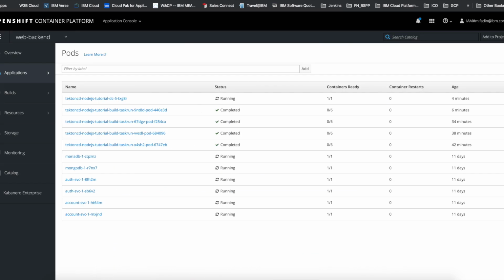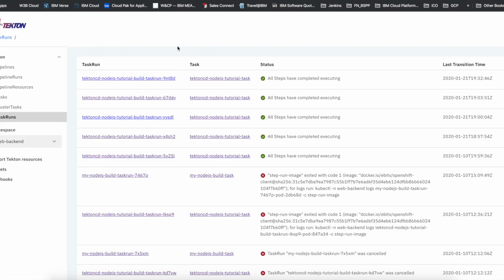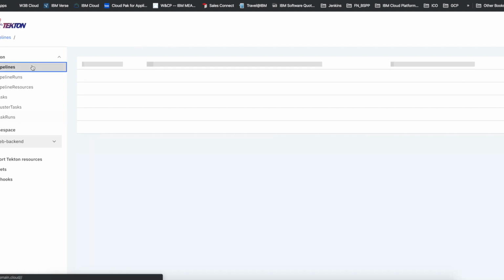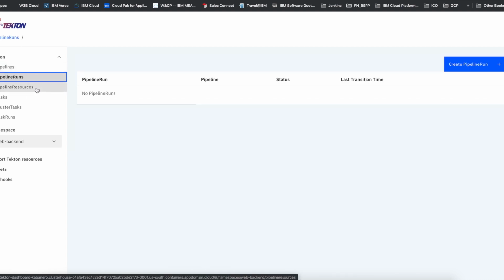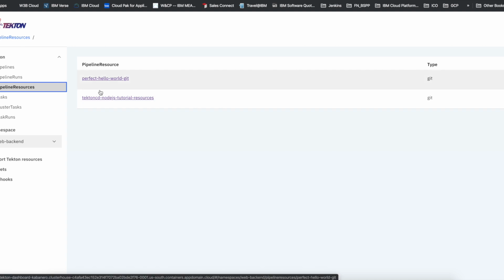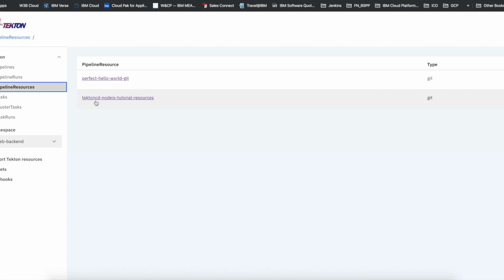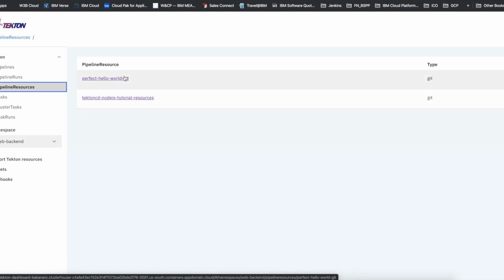Assuming that you installed the Tekton pipeline on your cluster, you will be able to access the Tekton dashboard. Tekton has a dashboard, and you'll be able to see the pipelines, the pipeline runs, and the pipeline resources. For example, here I have two pipeline resources. I have one called Perfect Hello World Git, and I have another one called the Tekton CD Node.js tutorial resources. So I created those two. This one I created for the sake of this video.